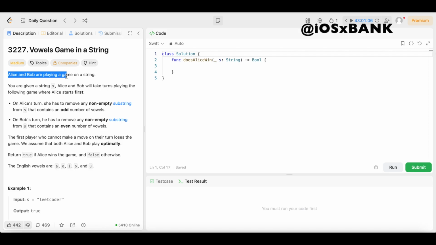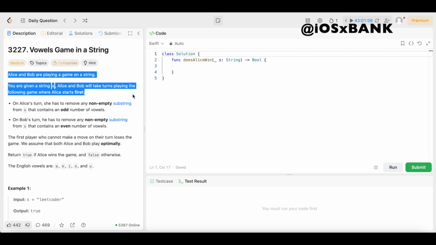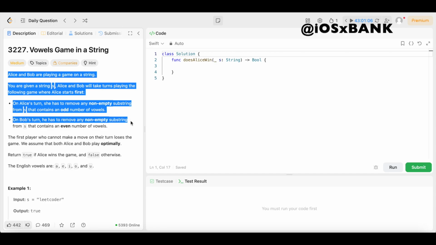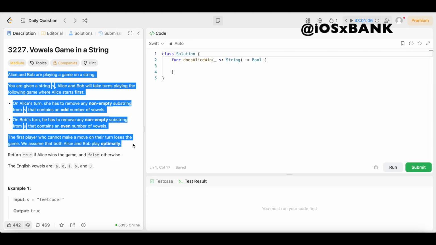Alice and Bob are playing a game on a string. You are given a string S. Alice and Bob will take turns playing the following game, where Alice starts first. On Alice's turn, she has to remove any non-empty substring from S that contains an odd number of vowels. On Bob's turn, he has to remove any non-empty substring from S that contains an even number of vowels. The first player who cannot make a move on their turn loses the game. We assume that both Alice and Bob play optimally. Return true if Alice wins the game and false otherwise. The English vowels are A, E, I, O, and U.